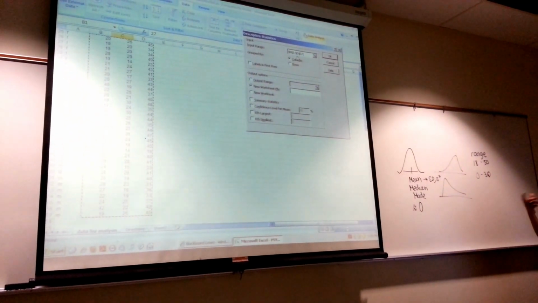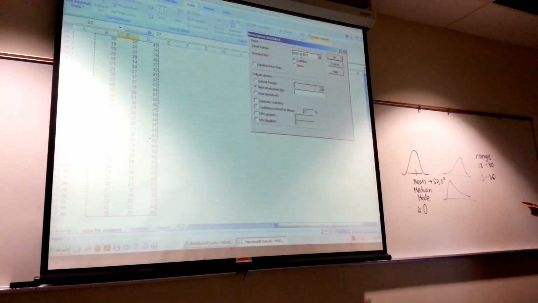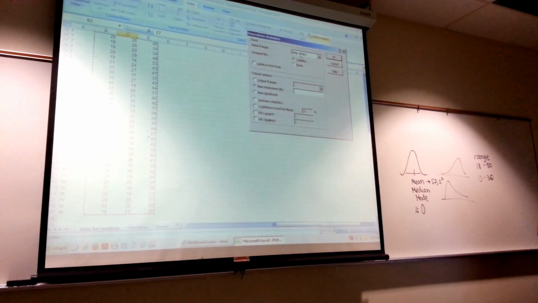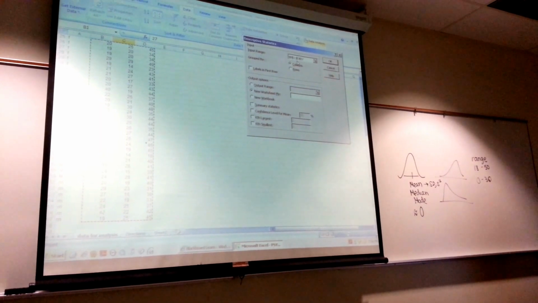Are they grouped by columns or are they grouped by rows? You can actually do by rows, but it makes more sense to do it this way because all the default settings in Excel group variables by columns.